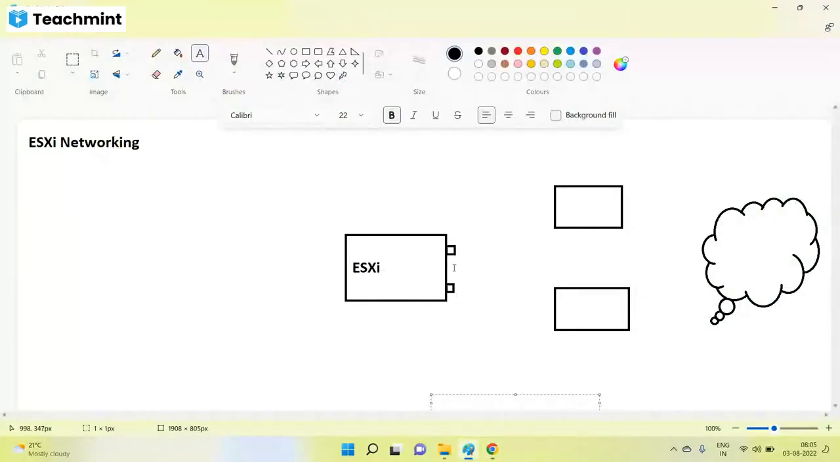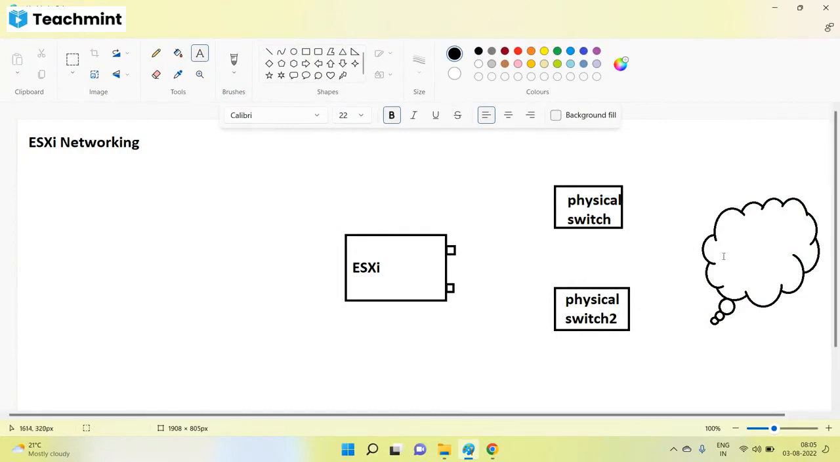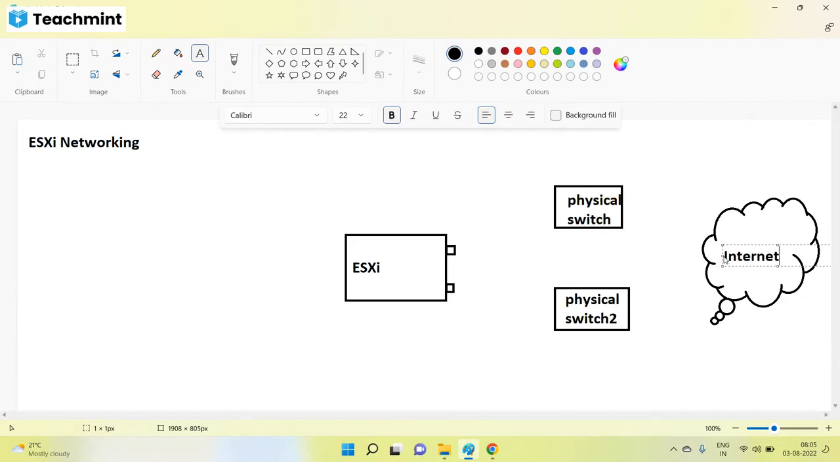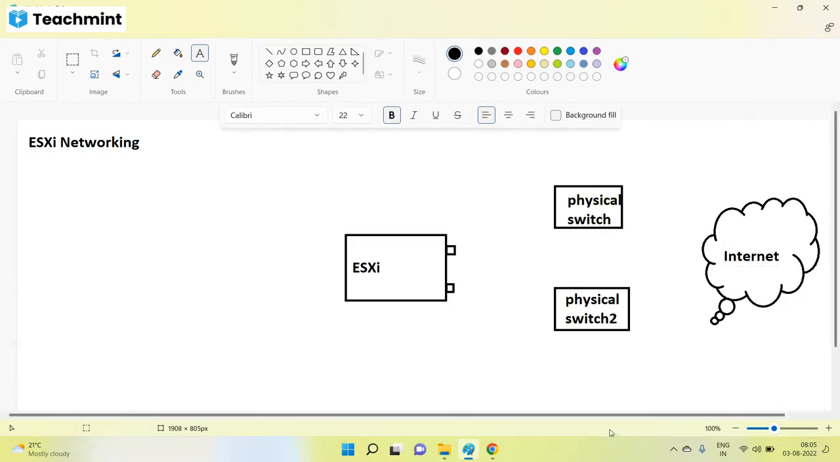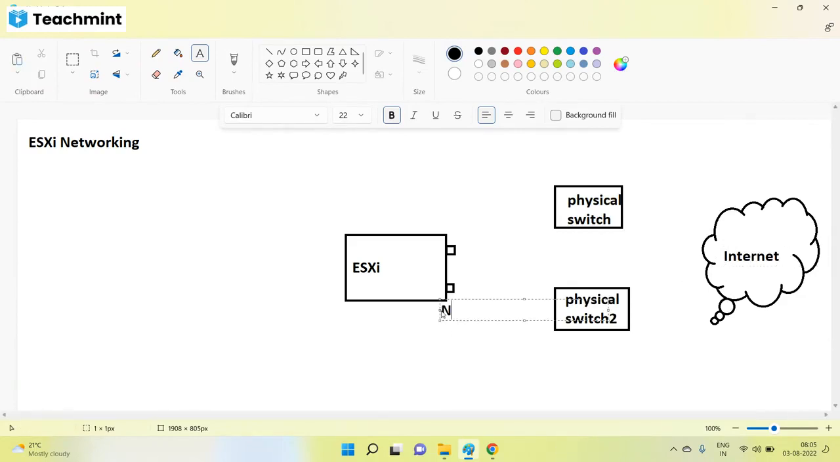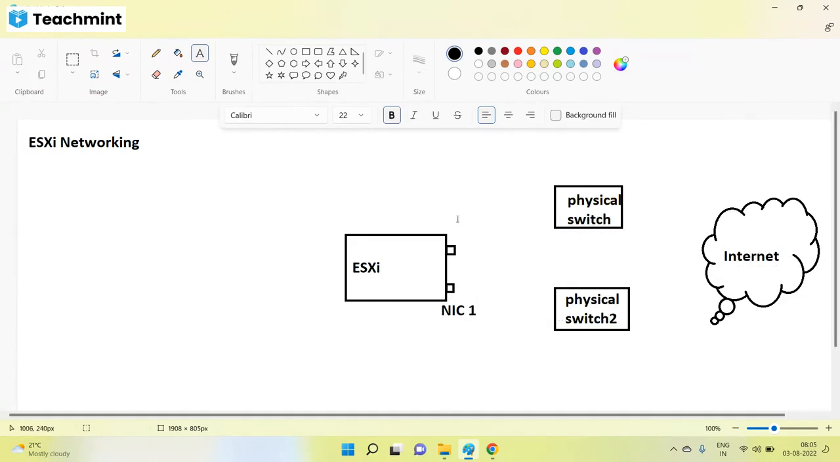The physical server, same as it had two connections towards the storage, will have two adapters to the network. Okay. Physical switch. This is a physical switch. One, and this is two, and this is the internet connection. These are network adapters, NIC card 1 and NIC card 2.